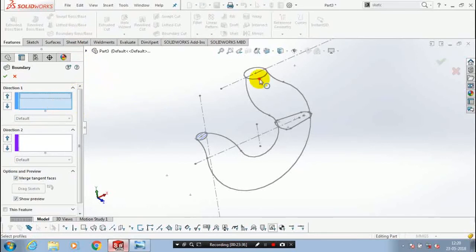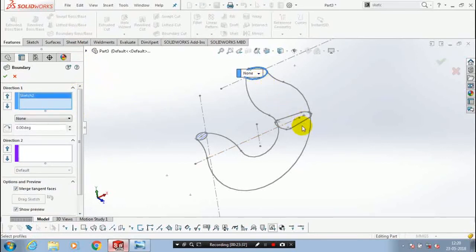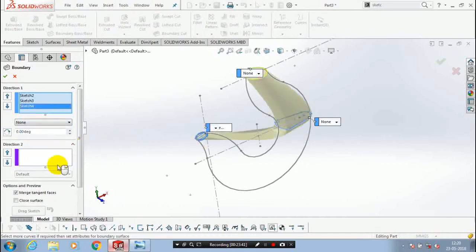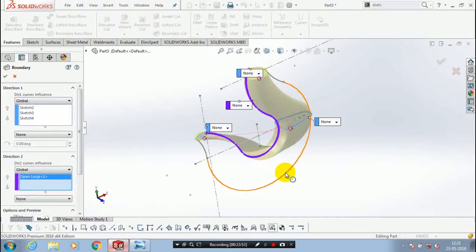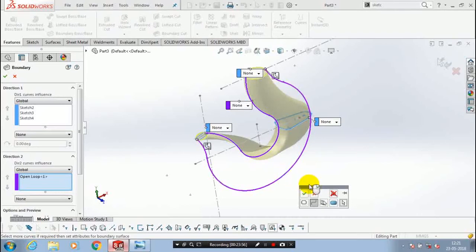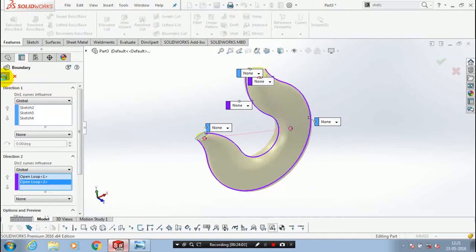Then go to the boundary boss option. In direction one, we have to select all profiles such as the circle and trapezium. In direction two, we have to select the two gate curves. Make sure your gate curve is an open sketch. So select open and click OK in the selection manager. Now the crane hook is successfully created here.